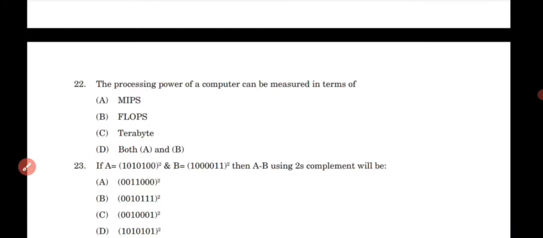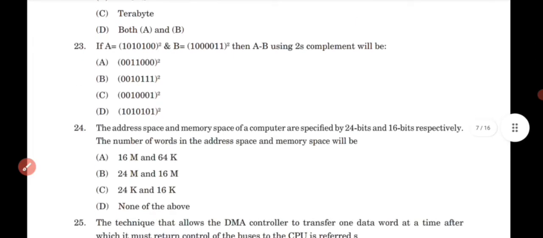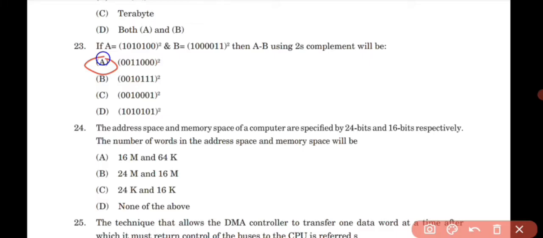23. If A is equal to 10101000 base 2 and B is equal to 1000011 base 2, then A minus B using 2's complement will be option A. The address and memory space of a computer are specified by 24 bits and 16 bits respectively. The number of words in the address space and memory space will be option A.